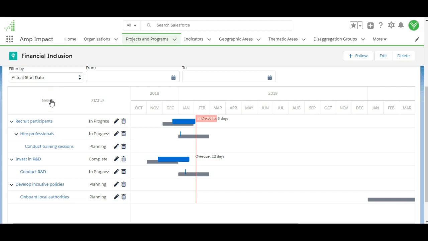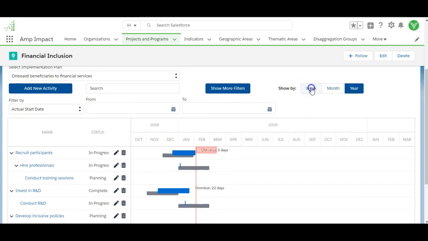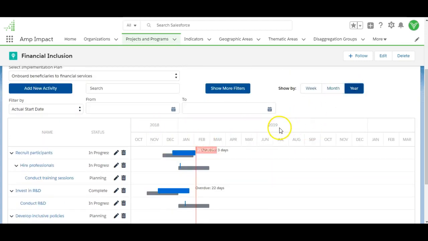I can alter the display by toggling according to week, month, or year, which is shown up here. So if I'd like for my activities to display by week, I click on week and I can see that change has been reflected on the table. I can choose to display my activities by month and by year. Notice that the parent-child hierarchy will be maintained when you sort.